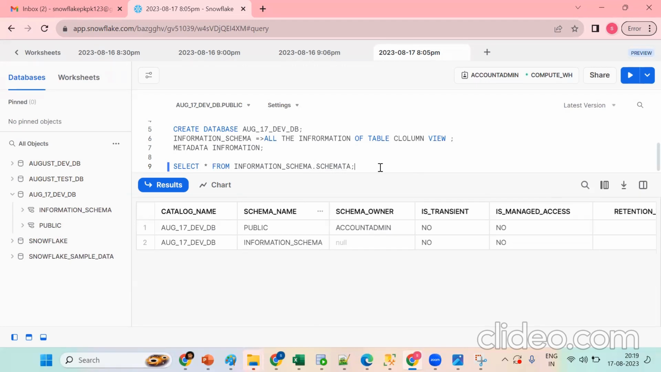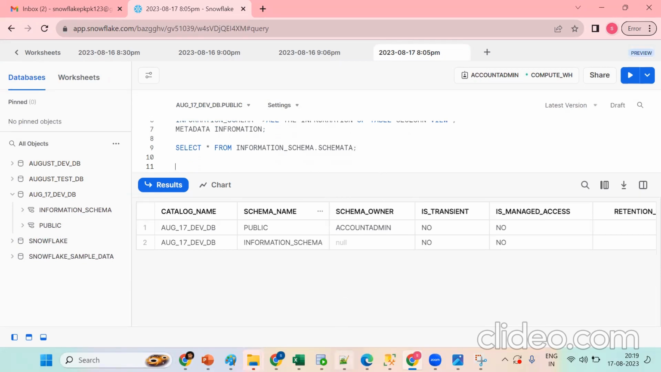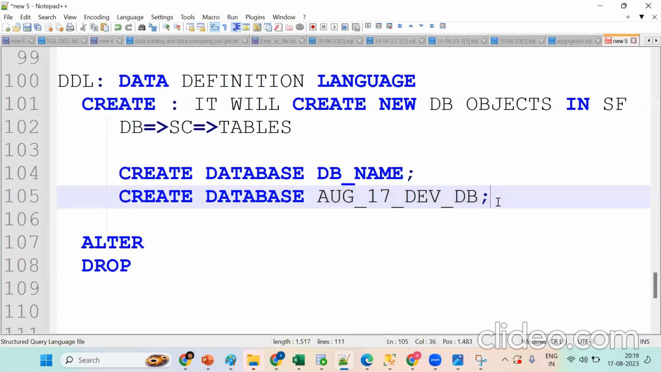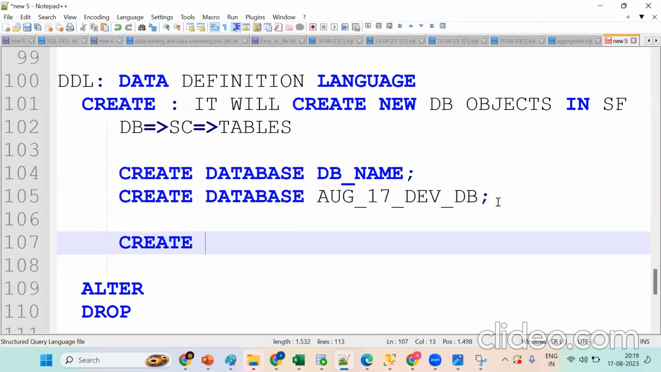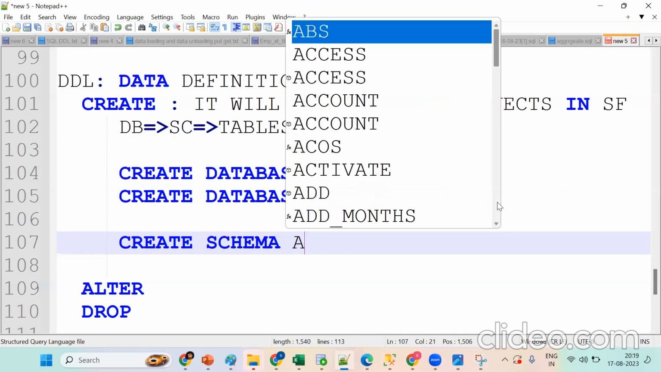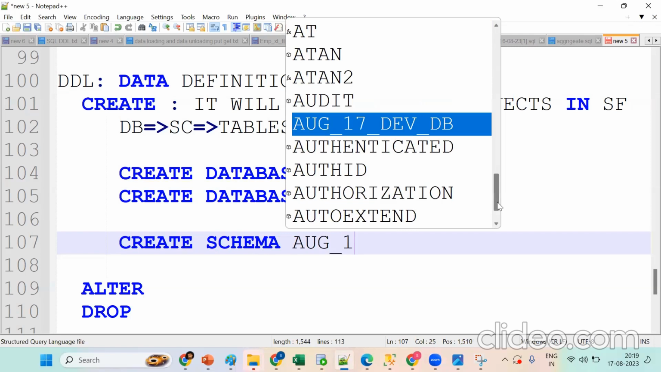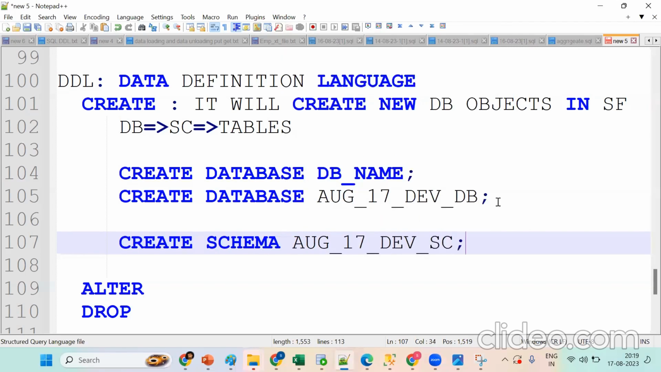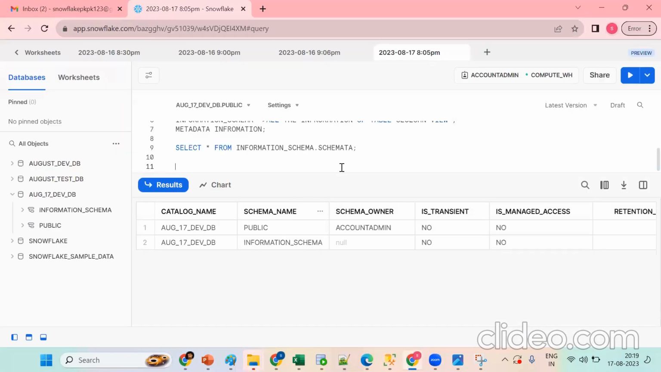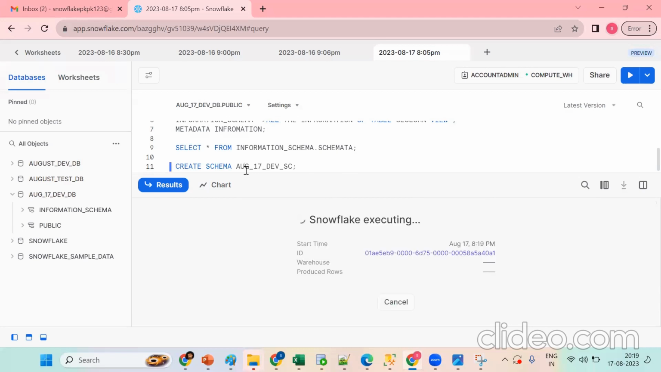Now we want to create our own schema. The next step after the database is that we should create a schema. We should create a production schema or a development schema, for developing and testing purposes. So August 17, dev underscore SC. Take the same thing, copy it and execute. Right now there are two records. When I execute it, we get one more entry in this information schema.